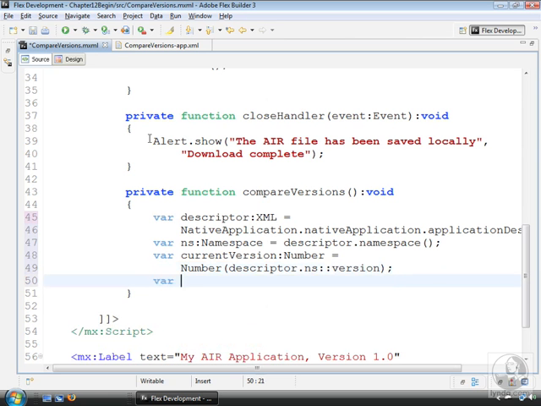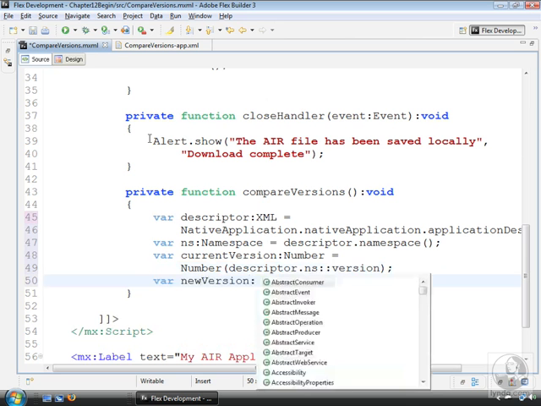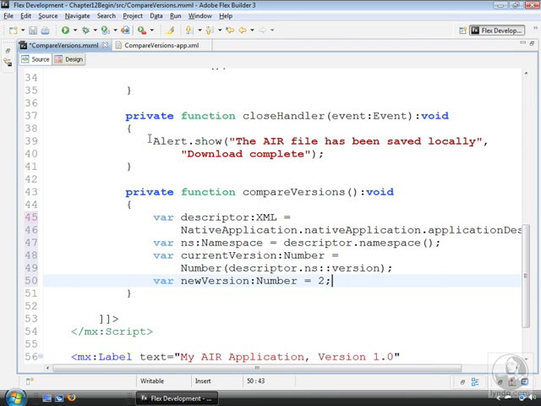Finally, set a variable named newVersion, once again typed as a Number, and set it to a literal value of 2. Now in this case, I'm setting the application version number right here in the code, but you could just as easily download an XML file, for instance, from the website to determine what version number you're looking for.